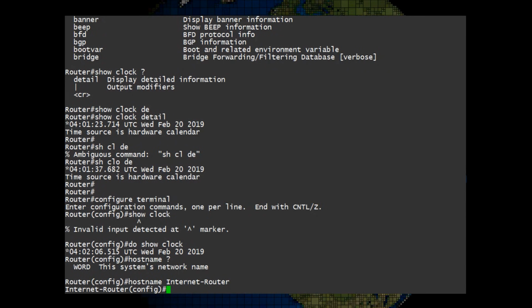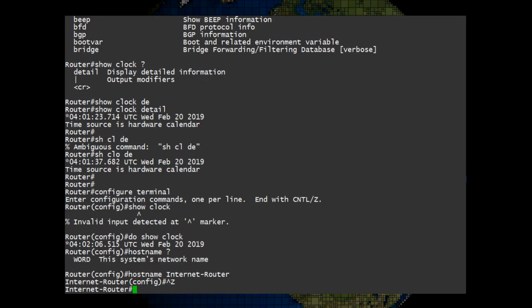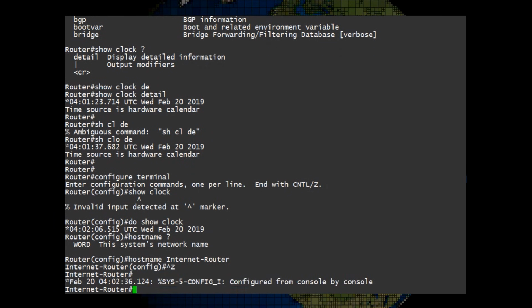We can either type the word exit, or we can use a keyboard shortcut. Most of the time I prefer using a keyboard shortcut, which is Ctrl-Z, and that will take you right back to global exec mode. And when you do that, you get this message on the screen. Messages like these ones are log entries. The router has logged that we've finished the configuration, and has put a timestamp on it, and that's why it's important that the clock is set correctly. And we will see these log entries whenever we're connected to the console port.